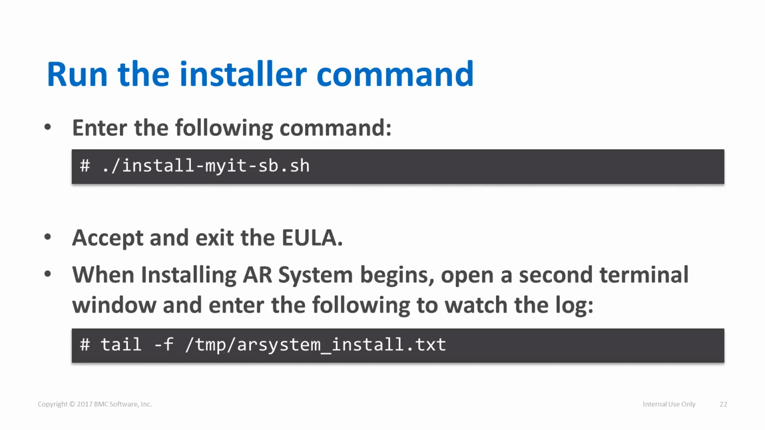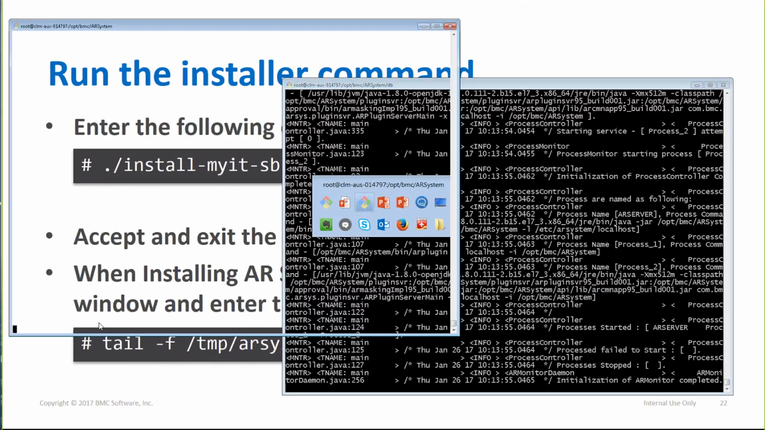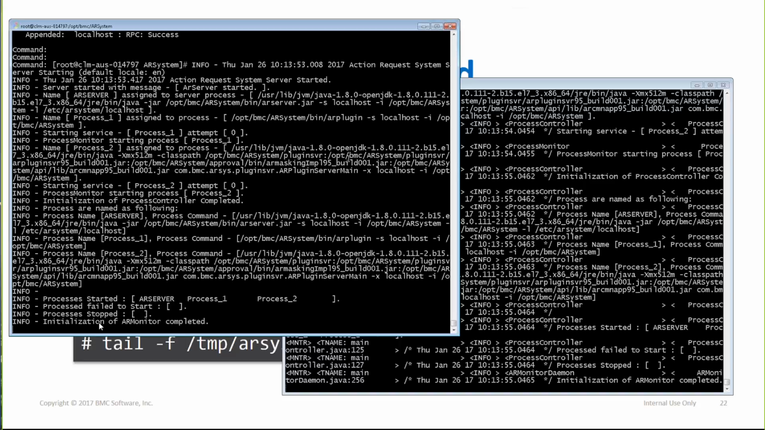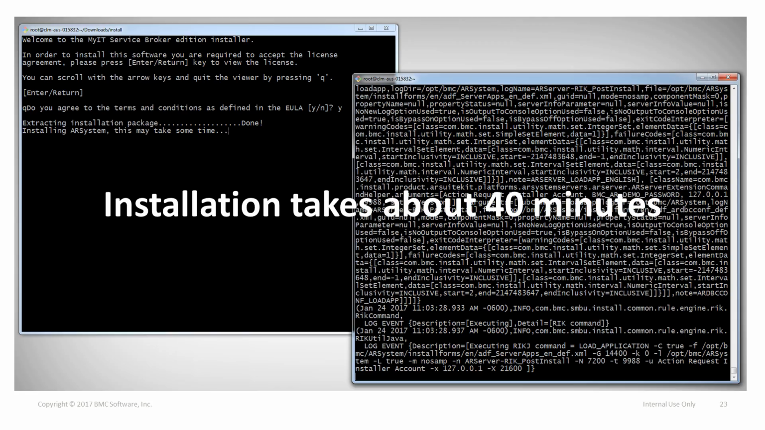The hardest part is reading the end user license agreement. After you hit Q and enter, and then you accept that you want to install it, it just says extracting the files and then installing the AR system. At that point, you can actually open a second window. That's kind of what I did here. I've got this window with a log, so while one of them was running, I ran a log, and I just had them both going at the same time, like this. So installation took about 40 minutes.